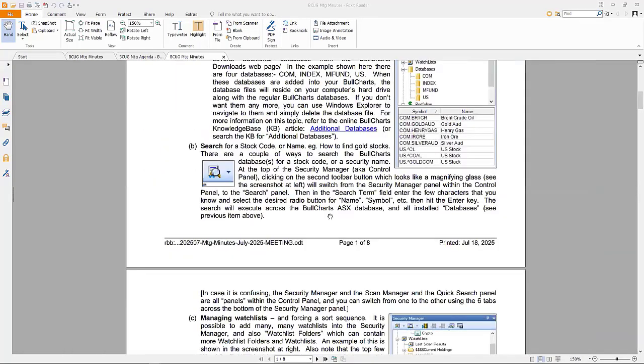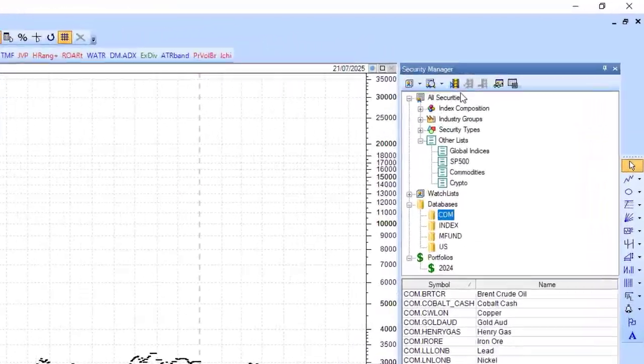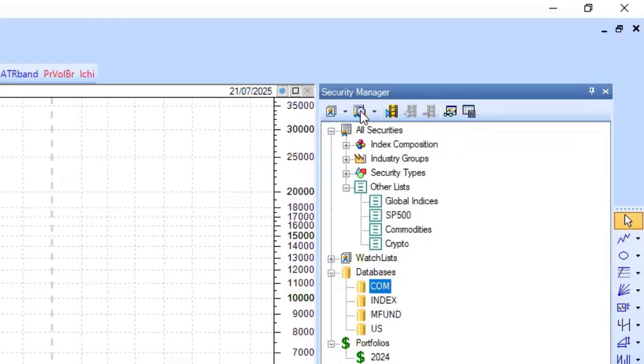Searching for a stock code or a name, code or name. A couple of ways to do it. There is a toolbar button in Security Manager. Let's just go back to BullCharts. Up here at the very top of Security Manager, there's a button. The first one there is to create a new watch list.